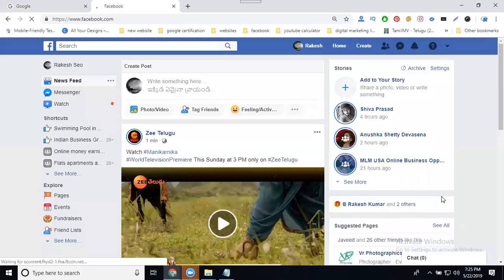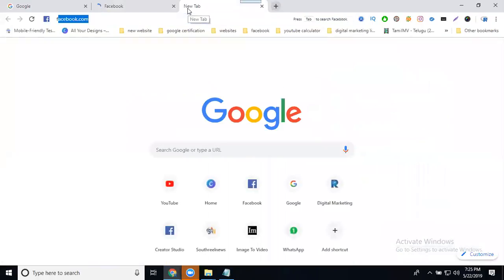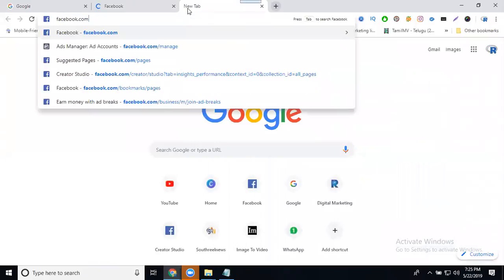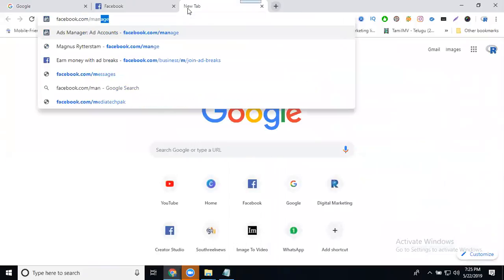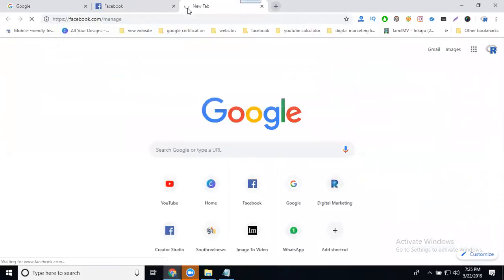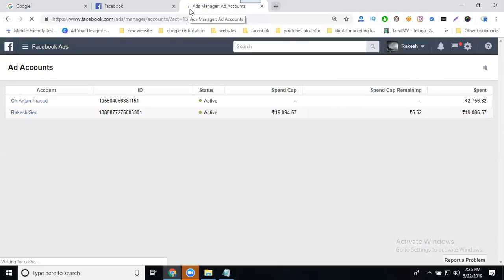and discuss a very important topic that is called how to set up Facebook Ads Manager. Means how to create types of ads using the Ads Manager. First of all, select the option called facebook.com/manage. M-A-N-A-G-E. Manage. Facebook.com/manage.